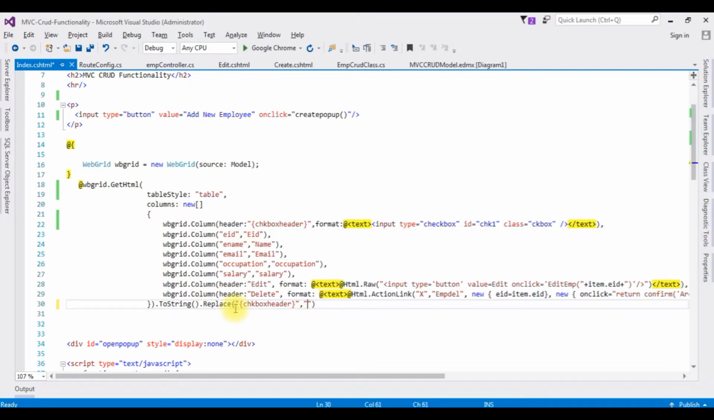I'm adding the checkbox element, input type is equal to, between single quotes, checkbox, ID is equal to checkbox header. I'm closing the checkbox control, close. Now let's check the output. I'm rerunning the browser.